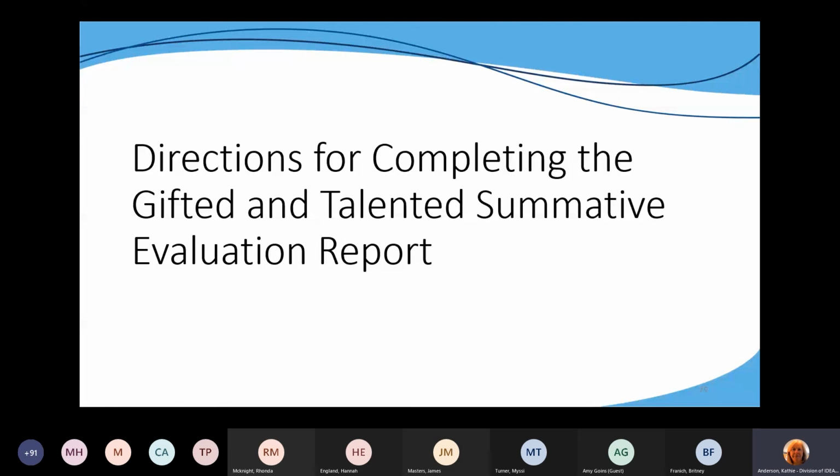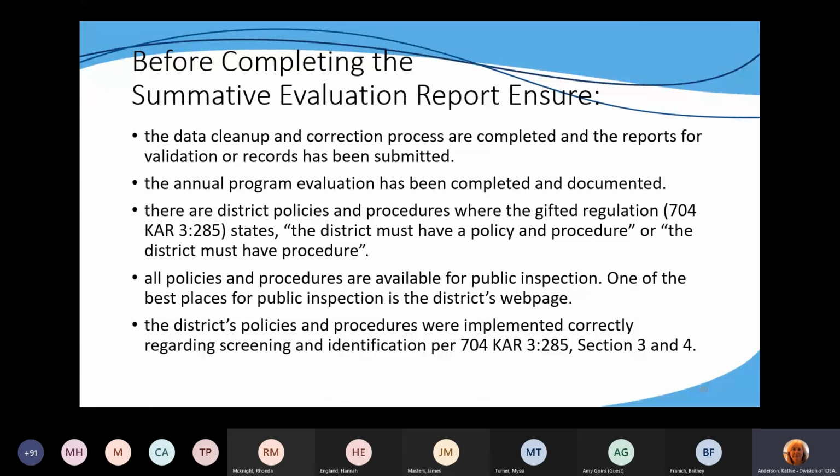All right, so before you can complete the summative evaluation report, you have to have done the previous steps that I've talked about with these previous reports. So remember, you've got to do the data cleanup and correction process, that's complete, and reports for validation of records have been submitted, that the annual program evaluation has been completed and documented. And we've talked about what that entails.